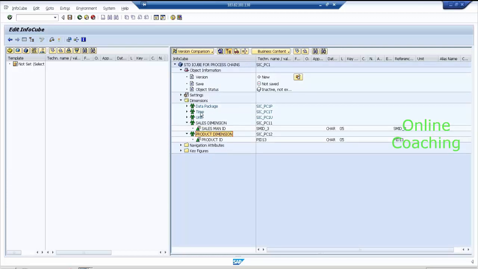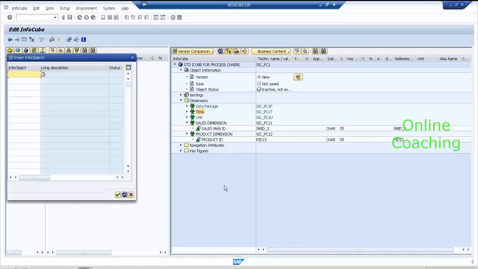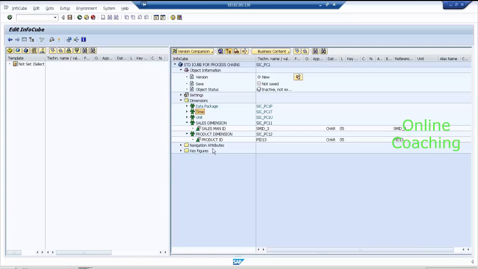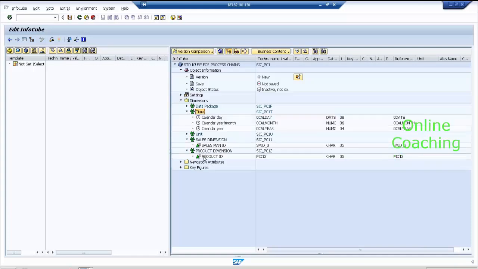Now I want to add time characteristics. Right click on time dimension, info object direct input, 0 cal day. This time I'm going to add additional time info objects. Let me add 0 cal month, 0 cal year. I'm going to explain this. Since I have only one date field, I'm adding additional time characteristics. Okay, now my time characteristics are also completed.